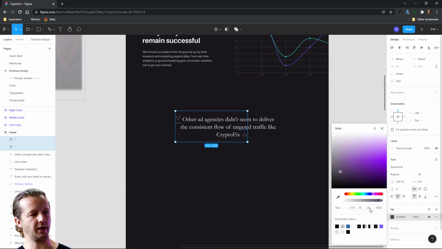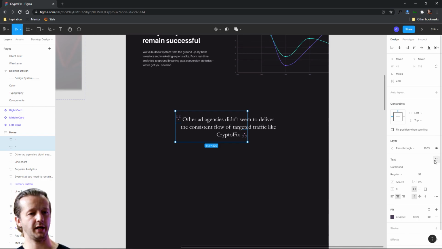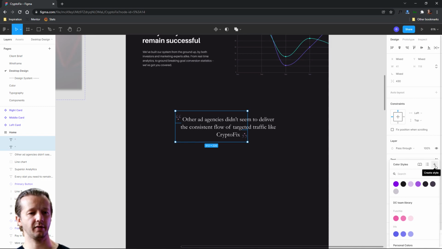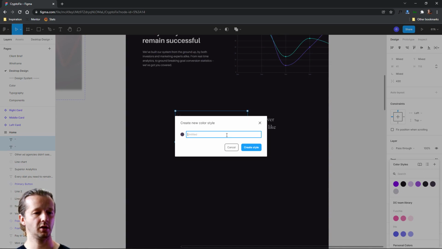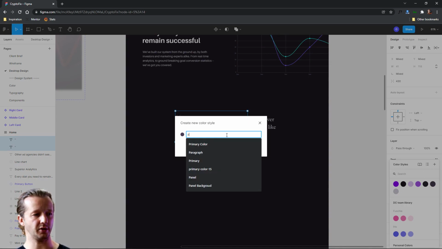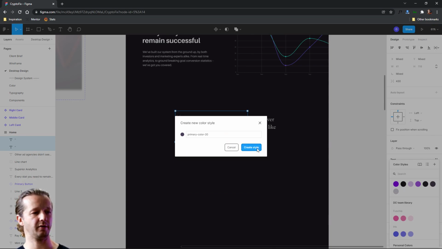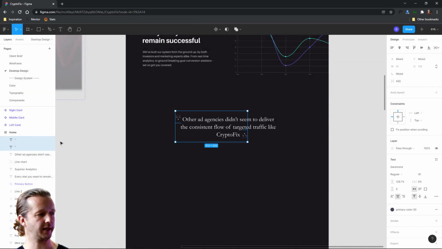So notice how I bumped that up to 30. And we can go ahead and add this to, not a type style, but a color right here. So I don't believe we have a 30 value yet. So we can just go ahead and hit create style. And we're going to name this primary color 30.